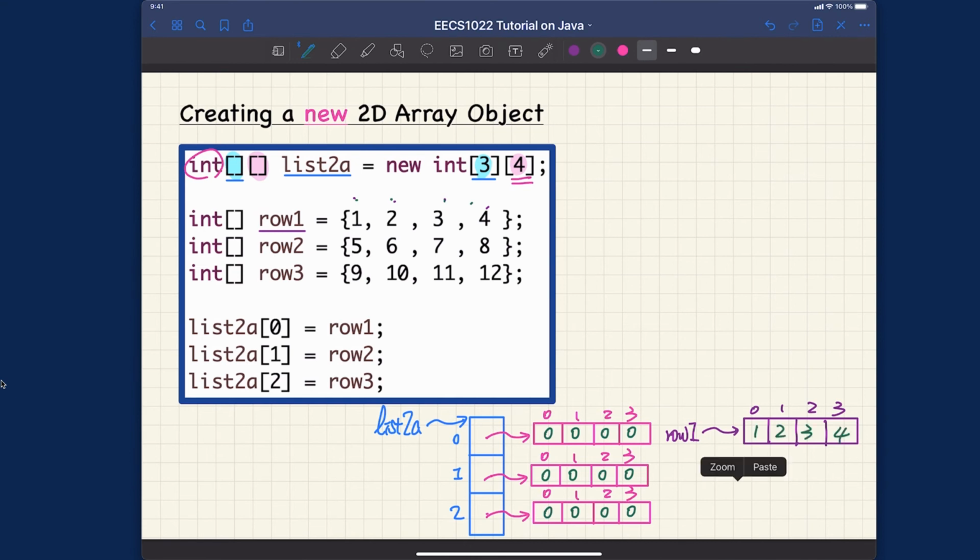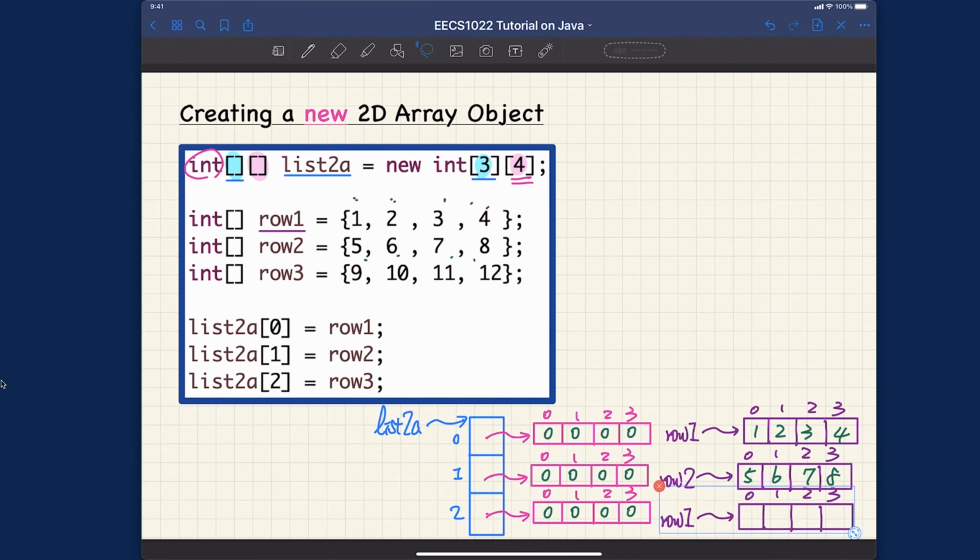So what about row 2? Row 2 will point to the start of just another array of the same size. So this will be row 2. And then row 2 is going to be 5, 6, 7, and 8. And similarly, row 3 will store the starting address of just another array of size 4. So this will be row 3.